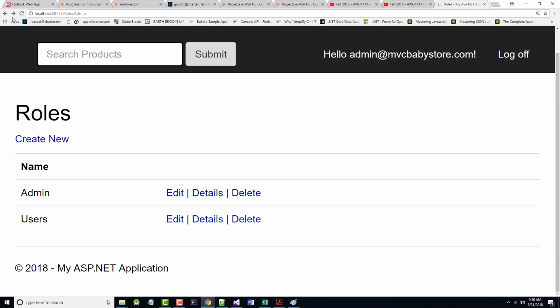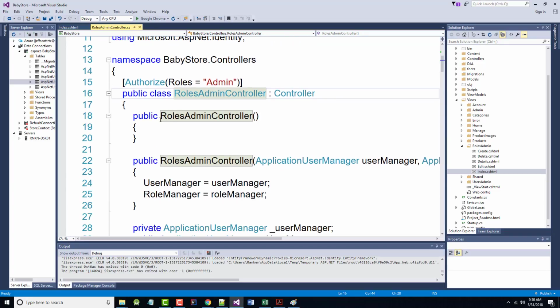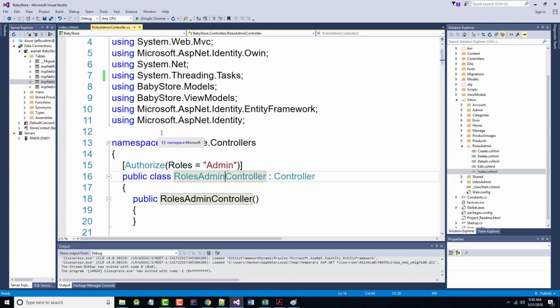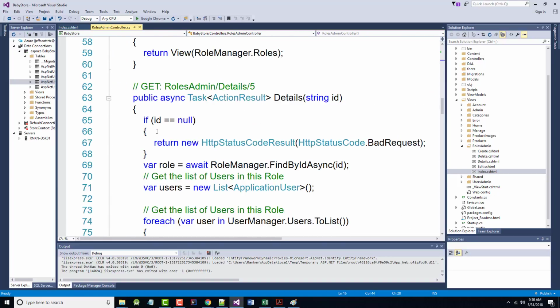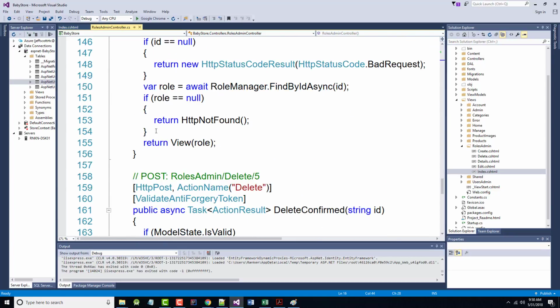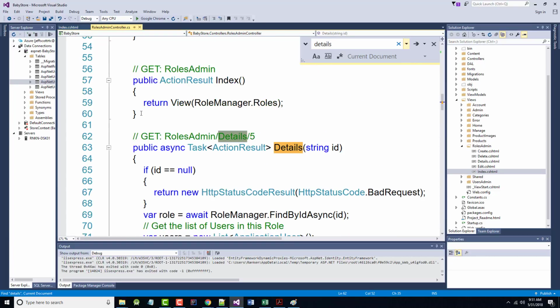All right. Next, to display the details for a role, including the users allocated for the role, we are supposed to add the following using statements to the top of our roles admin controller CS file. So let's stop the run here. Go down to the details method. There's our index. There's our create. There's our edit. There's our delete. Well, I didn't see it. There we go.